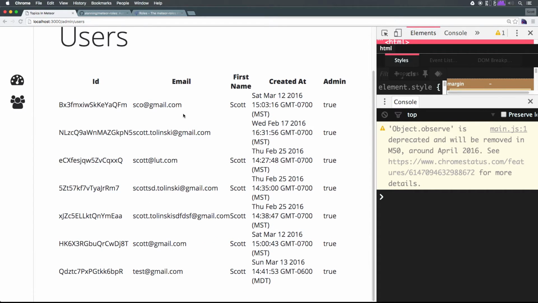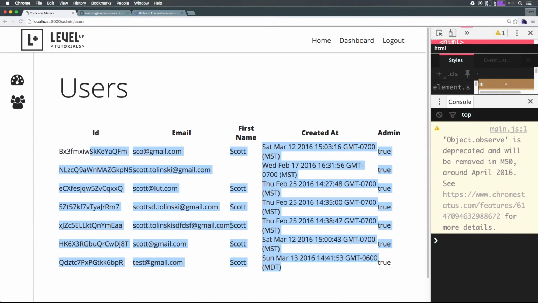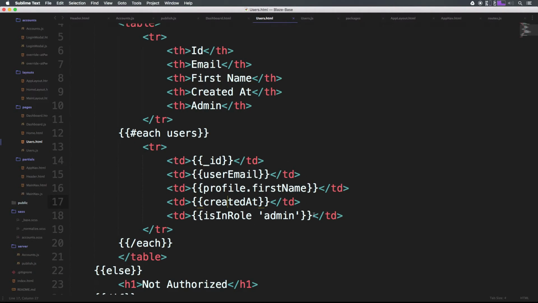So you can see we have a table, although ugly. I'll be updating the styles to make this table look a little bit better. We have all the information that we could possibly want from users here. We have their ID, email, first name, and created at. However, we definitely have a problem here with this admin. Let's go ahead and create a helper for the admin itself so we don't have to rely on this is role admin helper, because this is clearly not working in this situation.